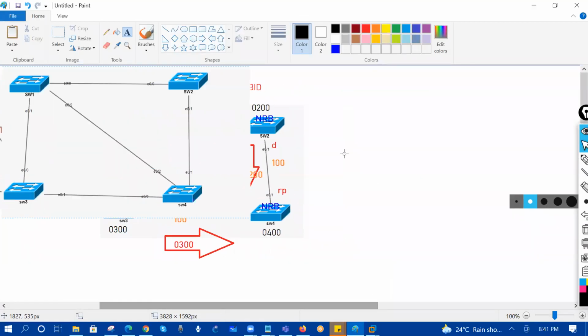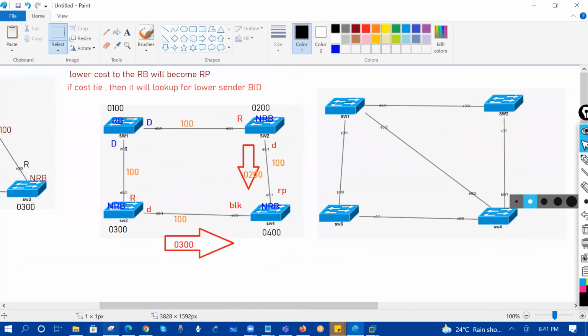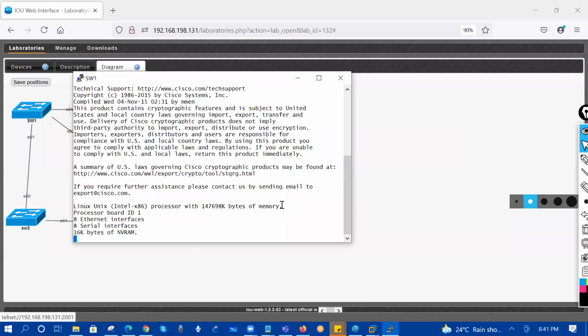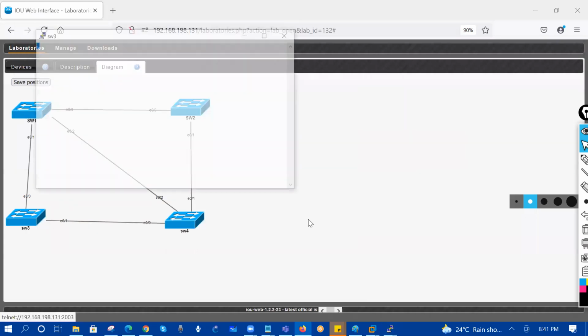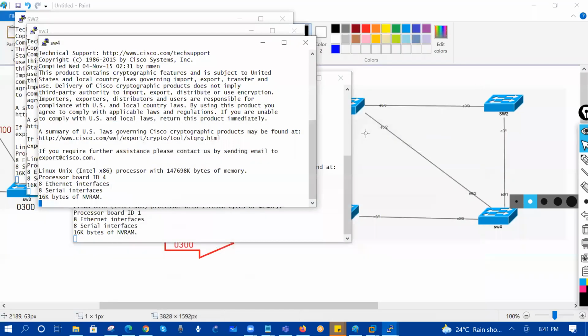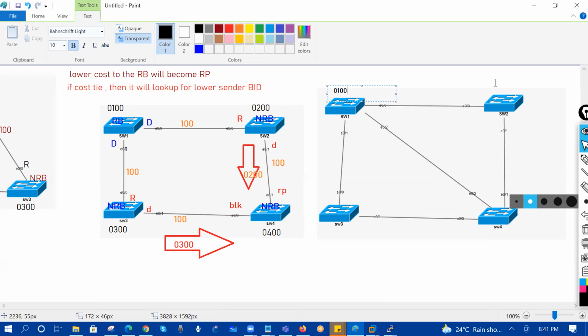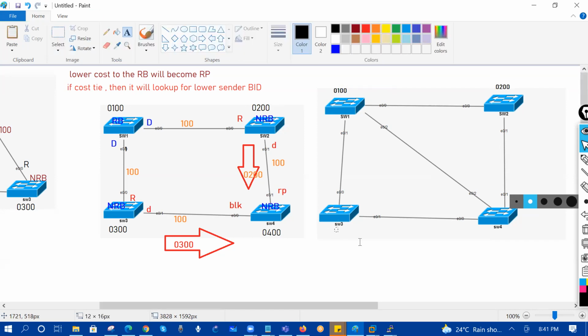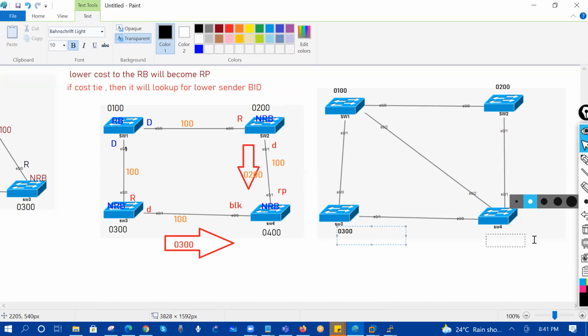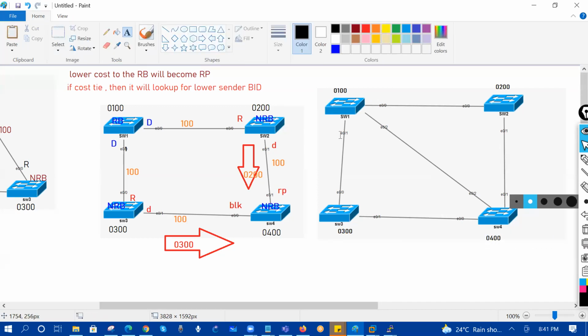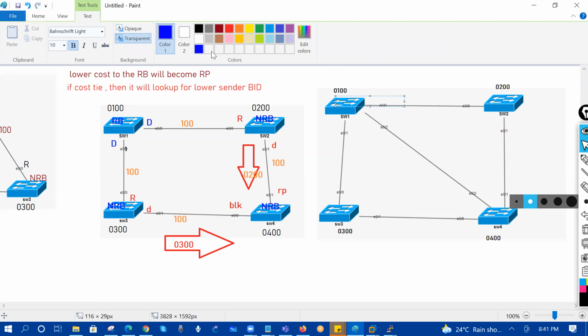Here we have this topology. So I have already started. Switch 1, switch 2, switch 3, switch 4. Now 0100, 0200, 0300, and 0400. These are the last 4 digits of the MAC address. So of course this will be the root bridge. As we know, this is the non-root bridge. This also will be a non-root bridge. This also will be a non-root bridge.